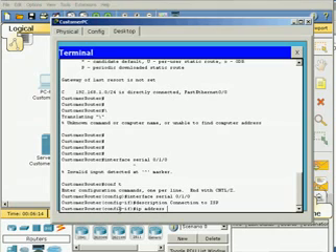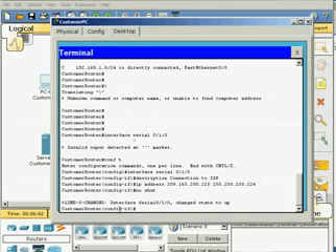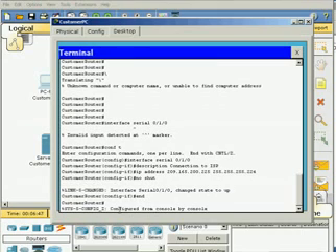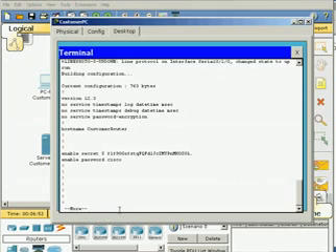The IP address is 209.165.200.225 with the subnet mask 255.255.255.252. Okay, and then of course we want to make sure that it's not shut down, so we're going to throw a no shut at it. And end. And a show run.